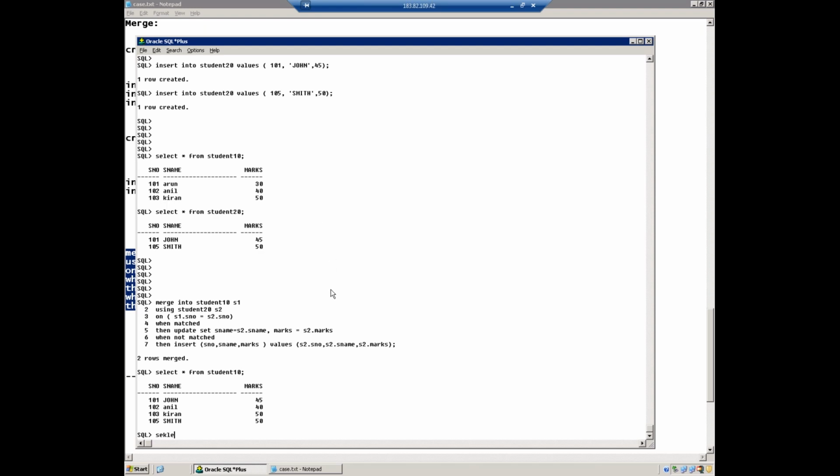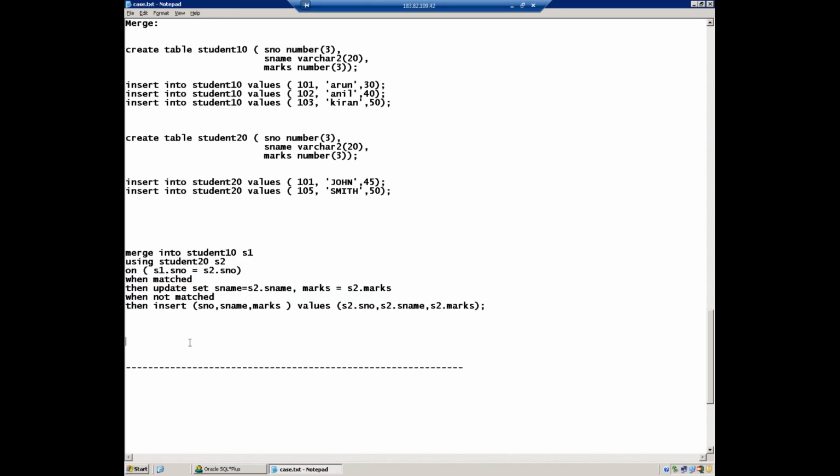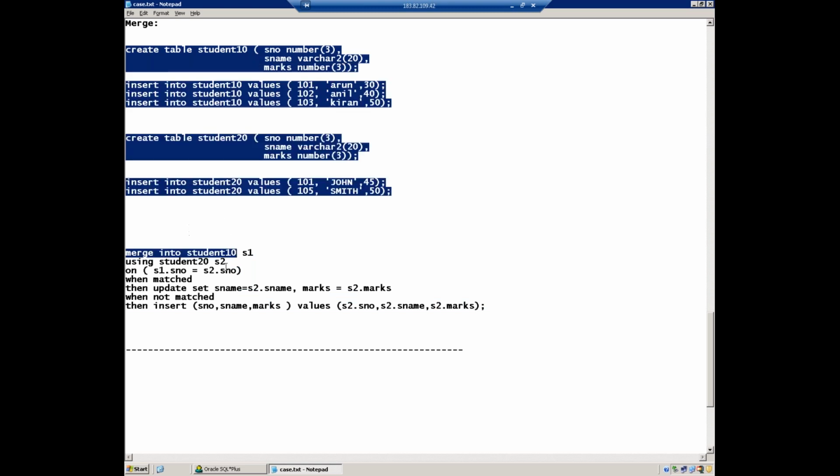What happened to the second table? The second table will not have any changes. It remains as it is. There will be no changes in the second table. Okay? Sunil, yeah, it looks a little not straightforward, a little confusing. Have a look at it one more time. It will be very clear.